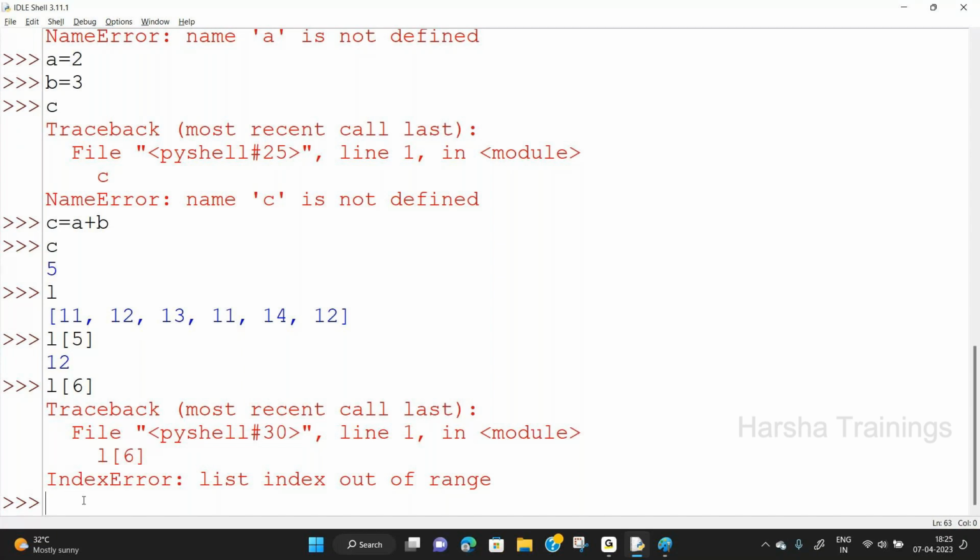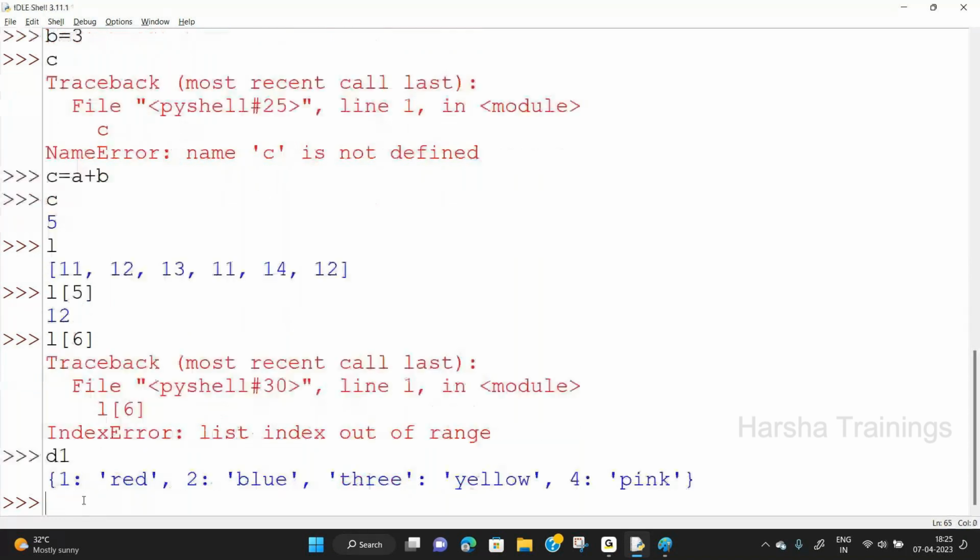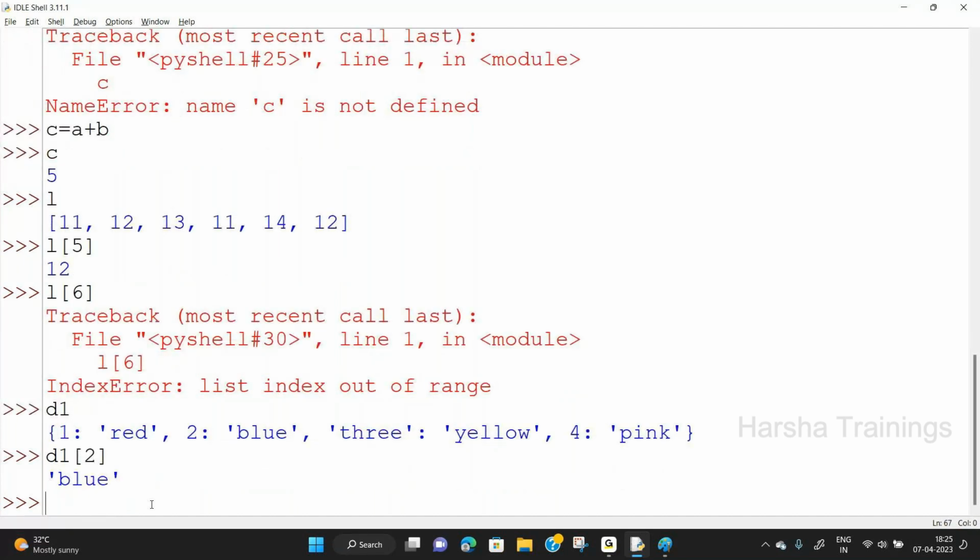Now, D1 of, first print D1. D1 of 2. So, for the key 2, the corresponding value blue is displayed. D1 of 5. Now, is key 5 available or not available? Key 5 is not available. So, obviously, what is the error?